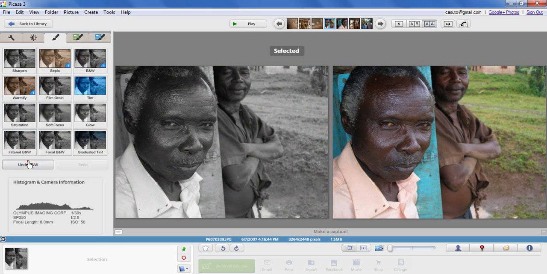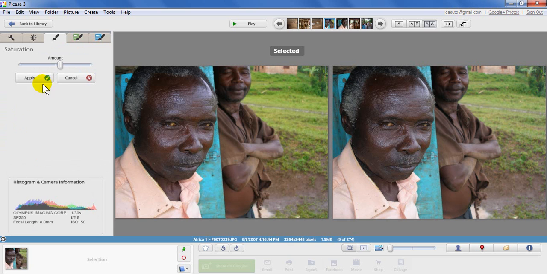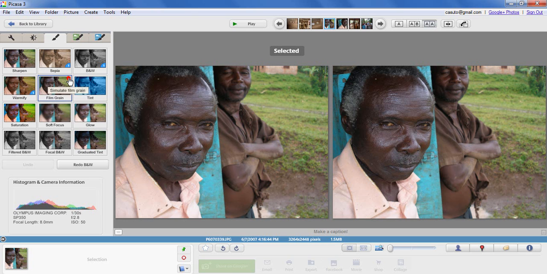Let me undo that. Maybe I want to do something else. Let me add on some saturation. I can make this a little bit bluer and greener in the background, and his skin gets a little bit better texture there. So you can just see the before and the after. I think that's a neat thing you can do. You don't have to do it and then say, well, what does it look like before? What do I like? You can see it side by side.